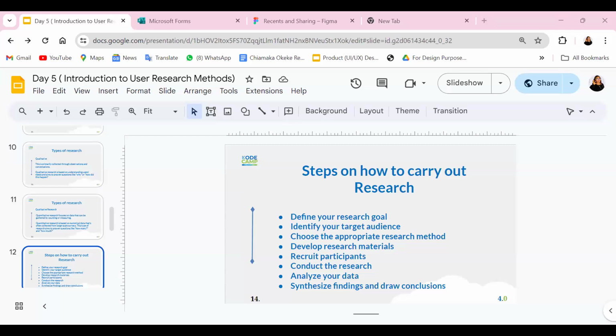Then after that, when you now start the interview properly, whether you are doing a physical interview or just a normal interview, it's always advisable to ask them open-ended questions. This open-ended question gives room for more information.